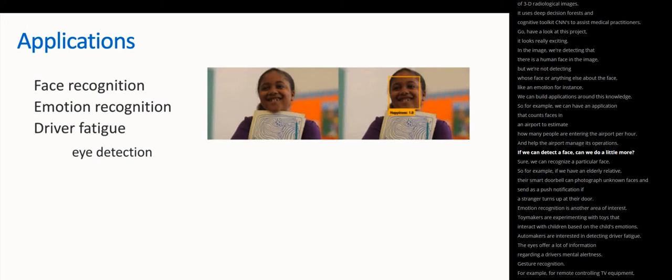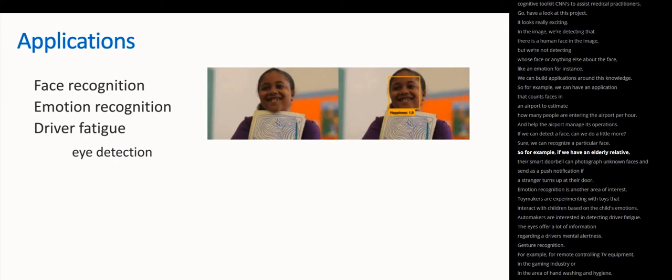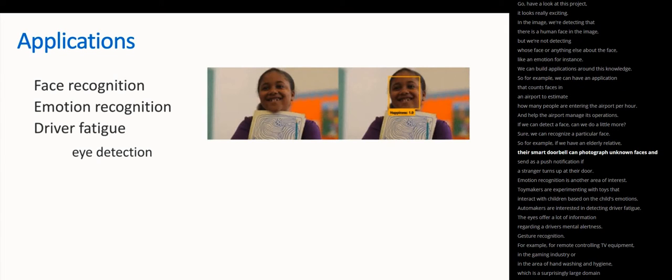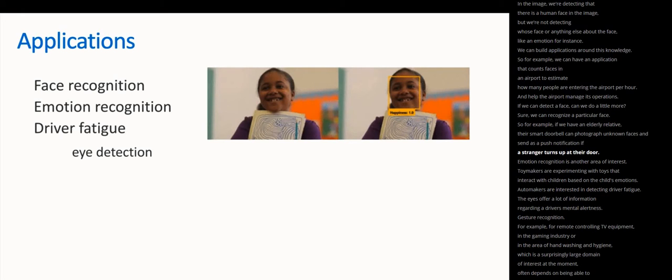If we can detect a face, can we do a little more? Sure. We can recognize a particular face. So, for example, if we have an elderly relative, their smart doorbell can photograph unknown faces and send us a push notification if a stranger turns up at their door.